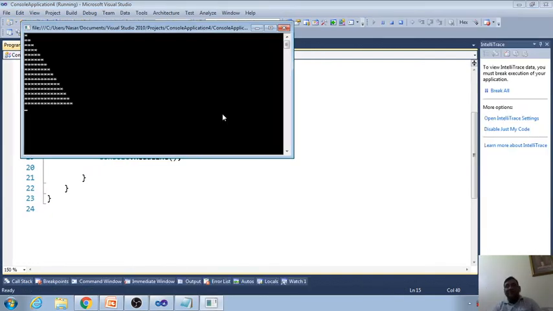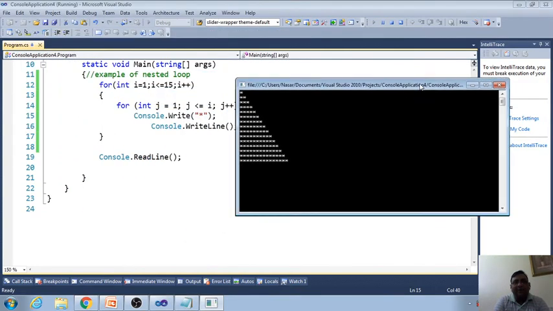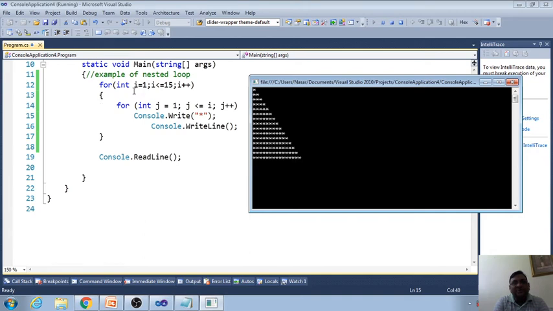So here the nested loop basically works like a row and column format. This is the row and this is the column. If you see the program here, the first loop is basically printing the row and another loop is printing the column.